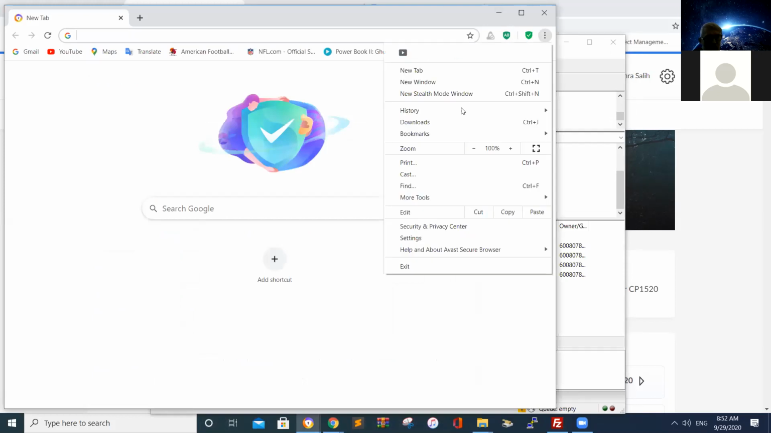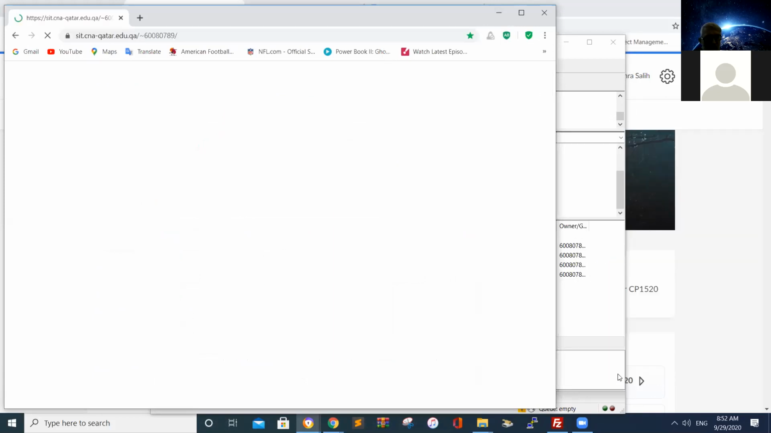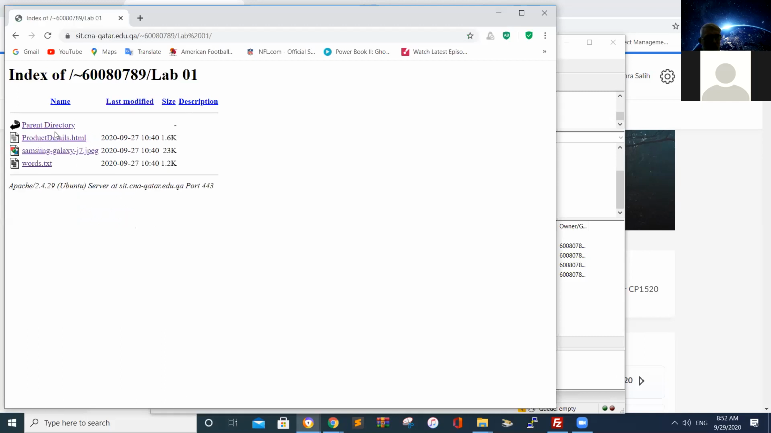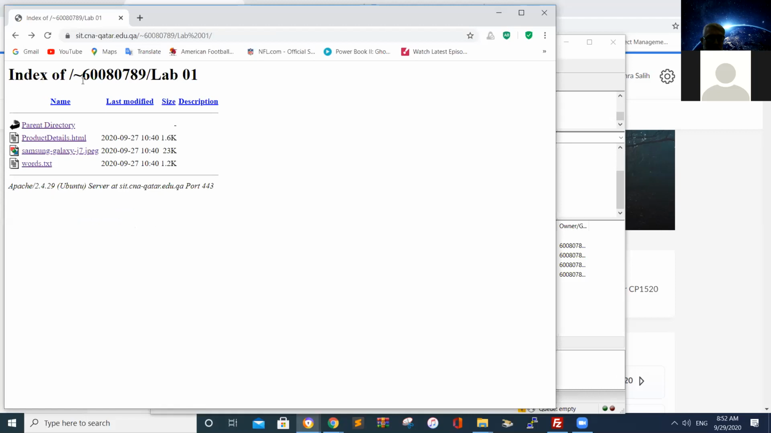I made a bookmark for my index page. So I go to my, this will be easier for you. These are all the directories in my index page. Now I can actually graphically see it. So I click on lab 1. This is the lab we did. Very nice. And just stop there. Go back to that one.